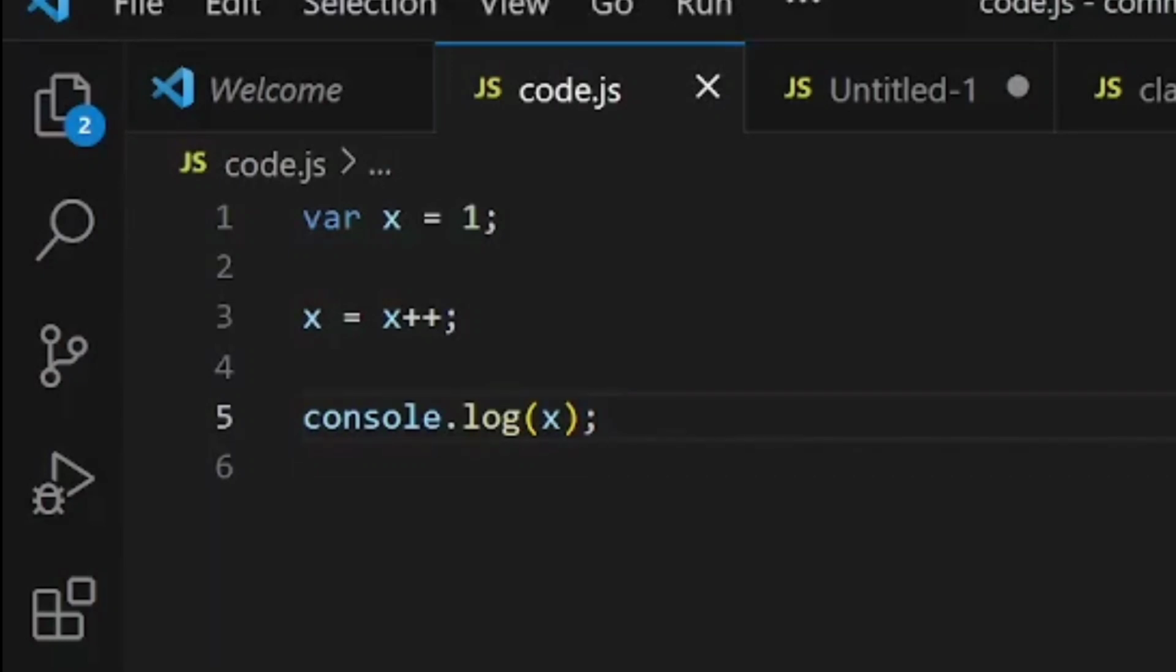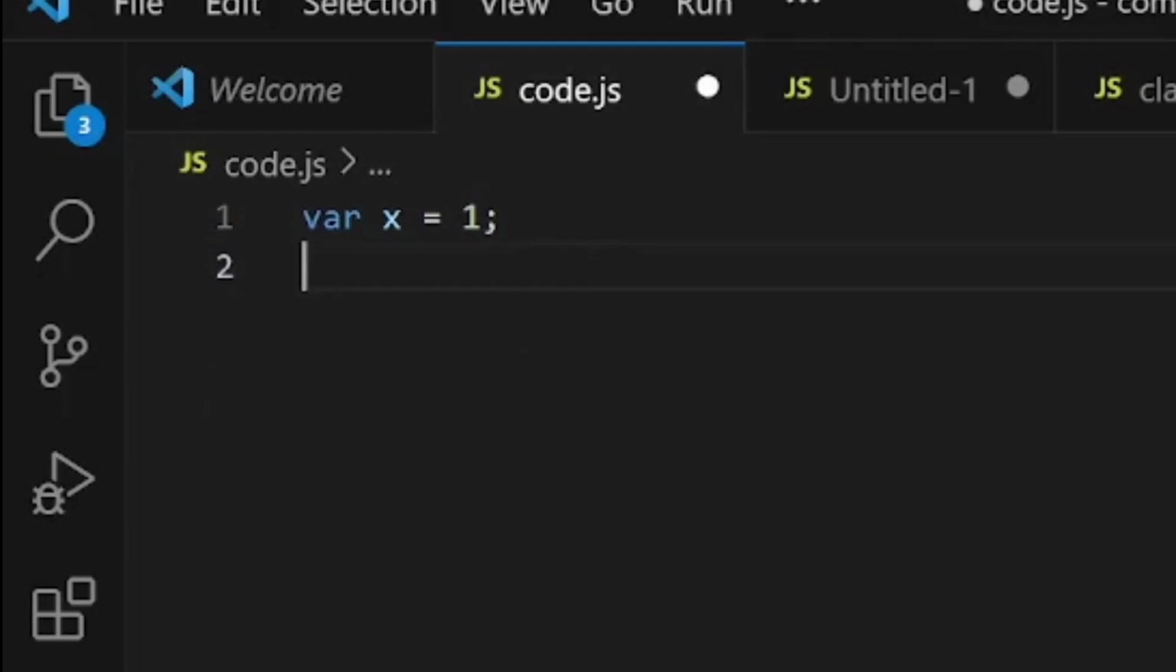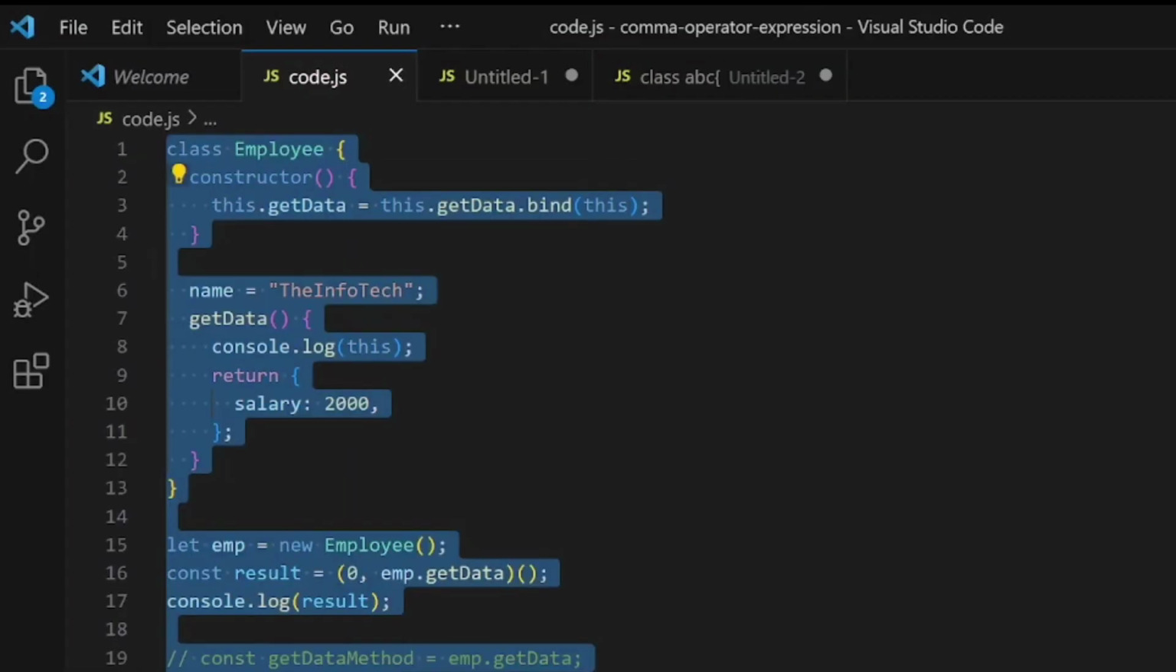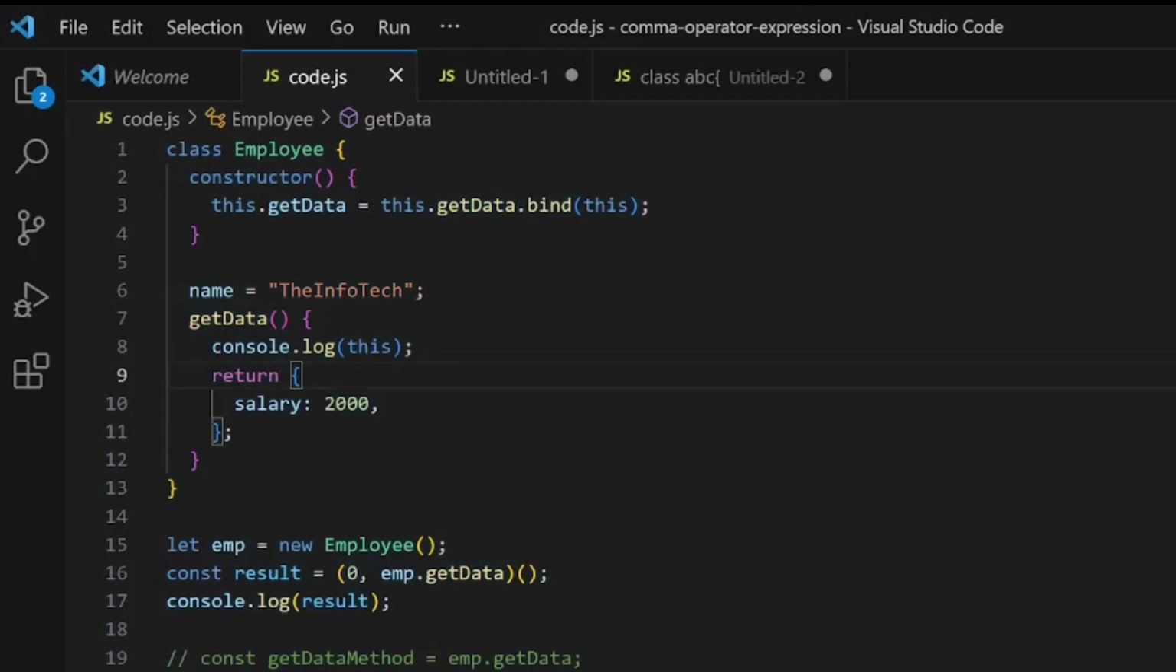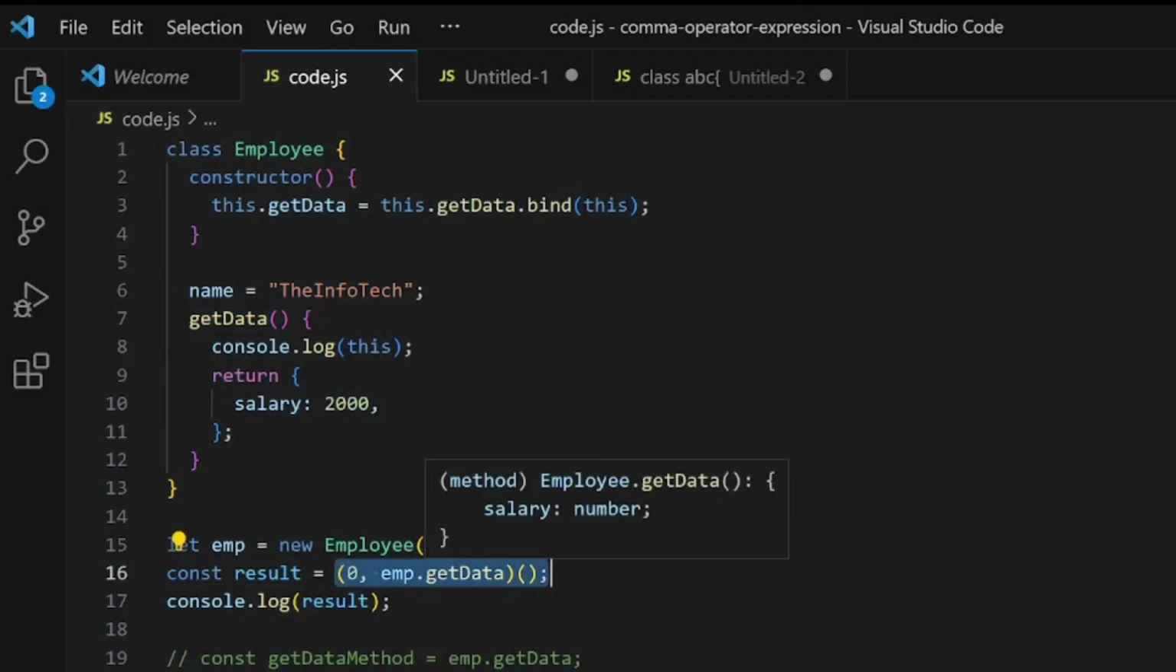Okay, I think you got my point, what I am trying to say. This is a comma operator expression. This is not a very big thing in JavaScript, but you can mostly see it in JavaScript code that calls a method using the comma operator expression. So this is the way of calling a function with the comma operator expression, standalone outside of the class context.